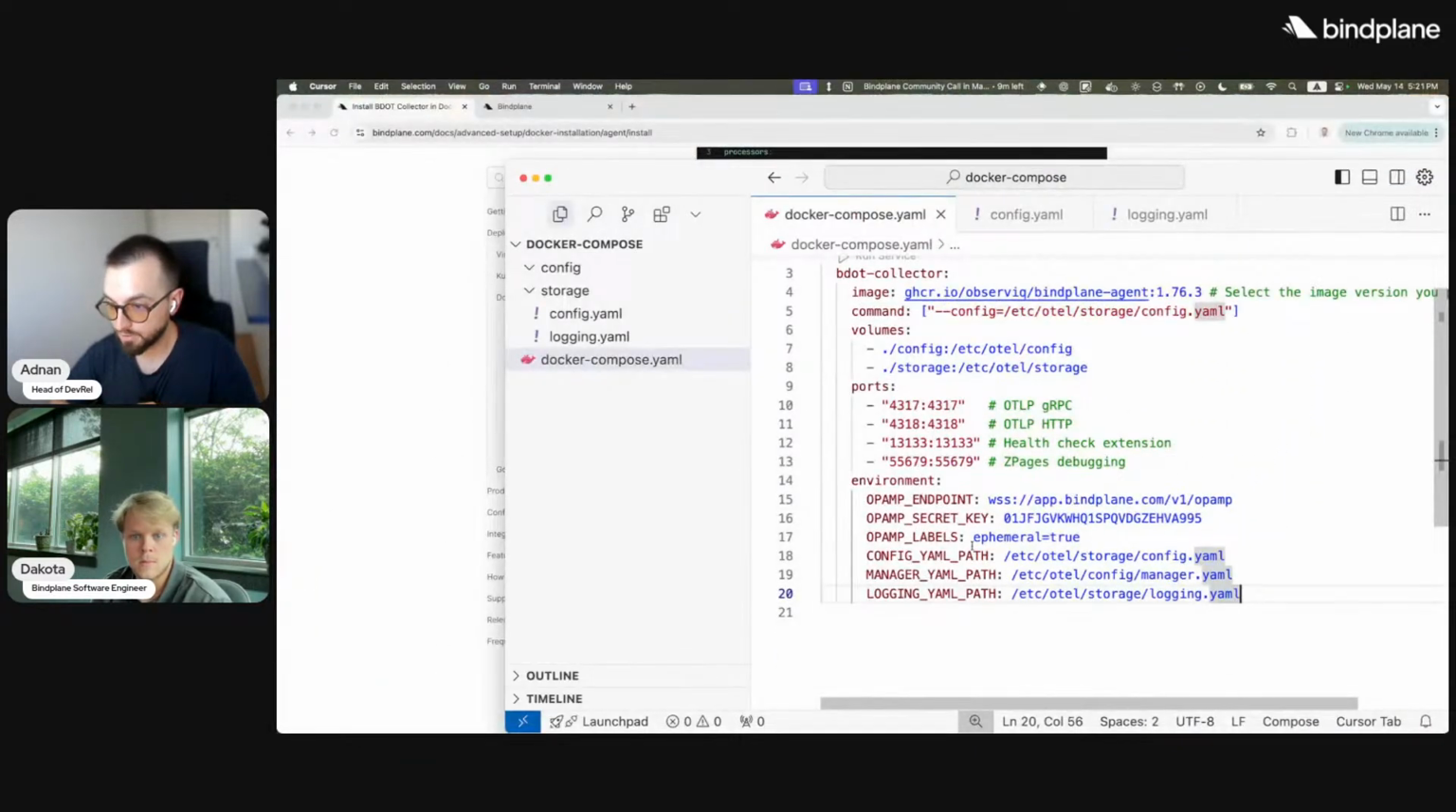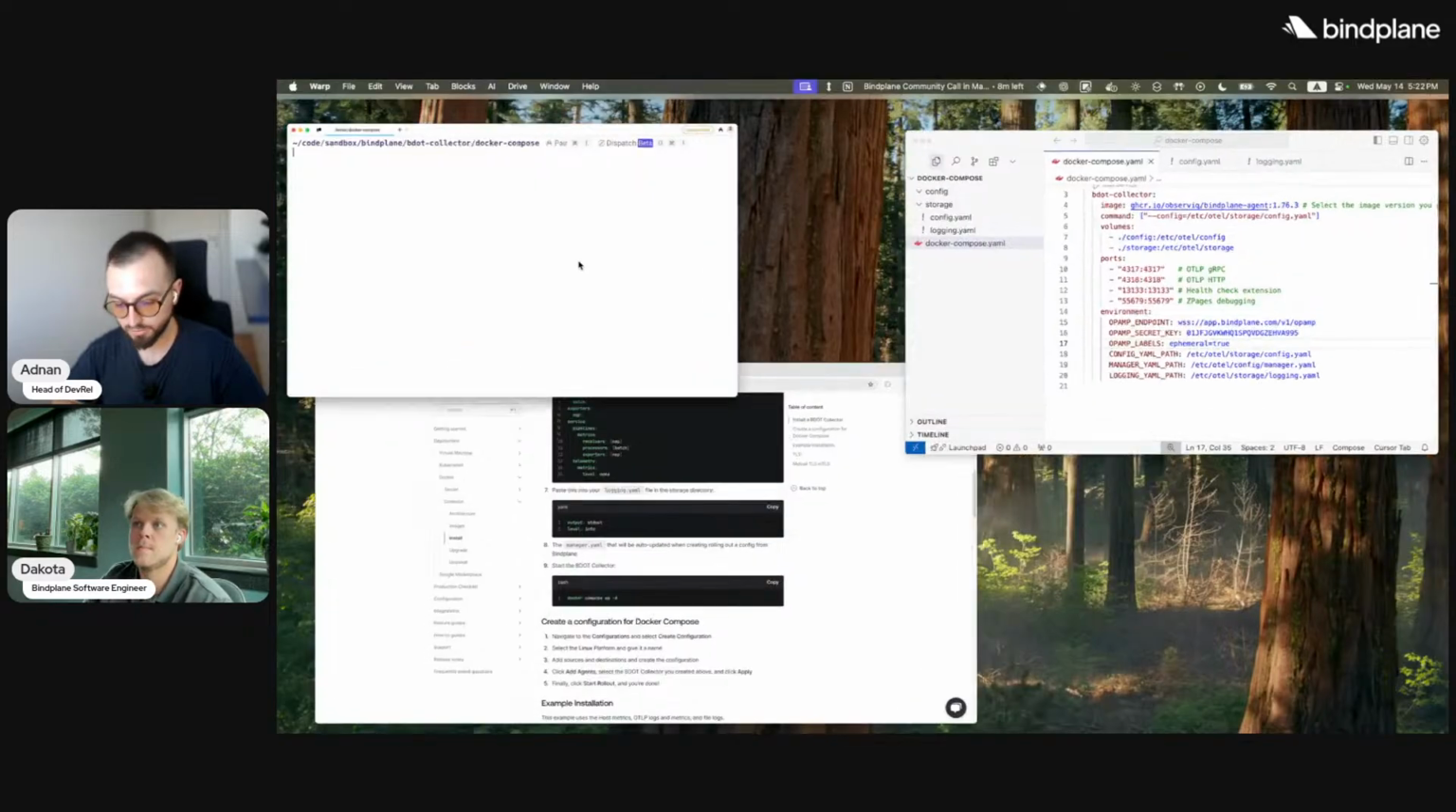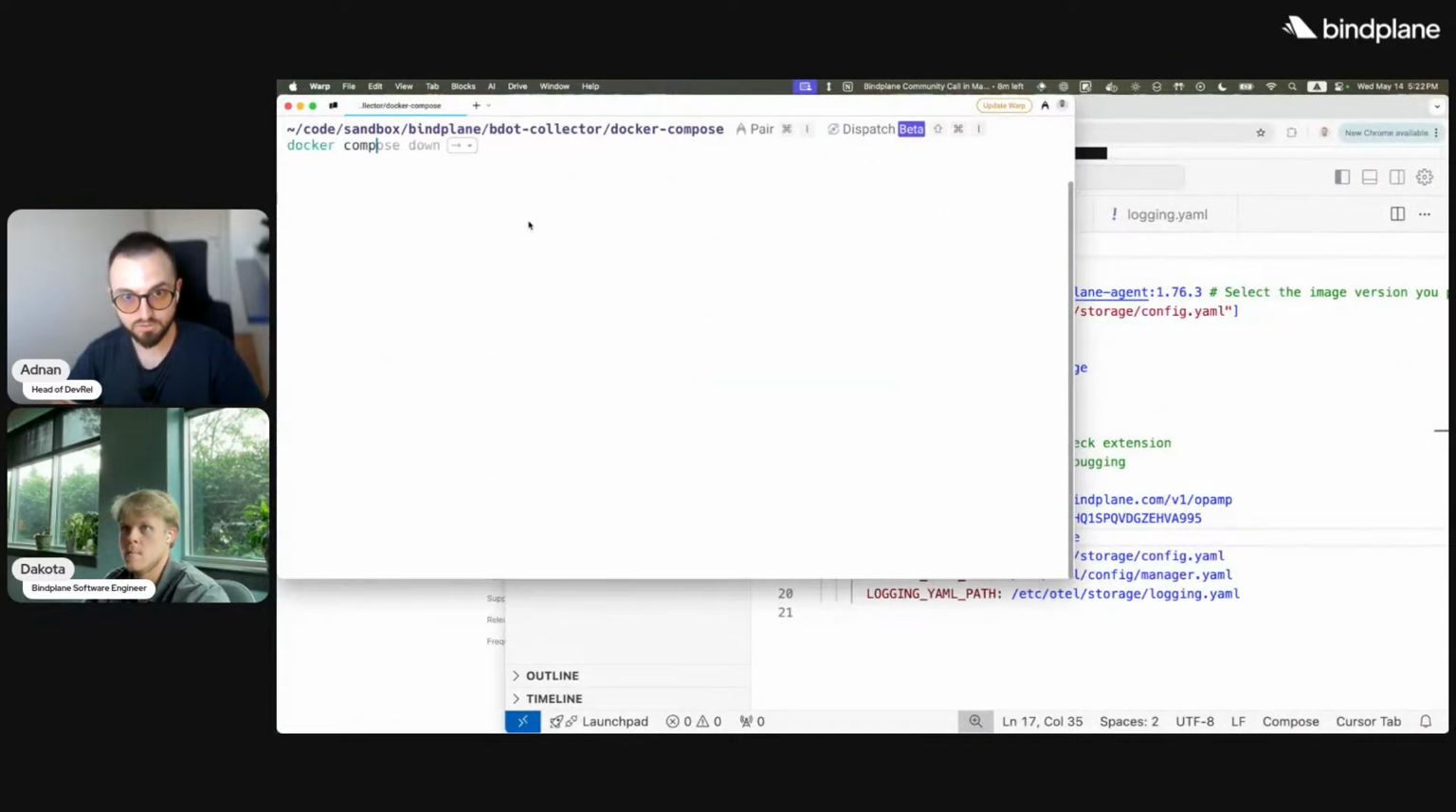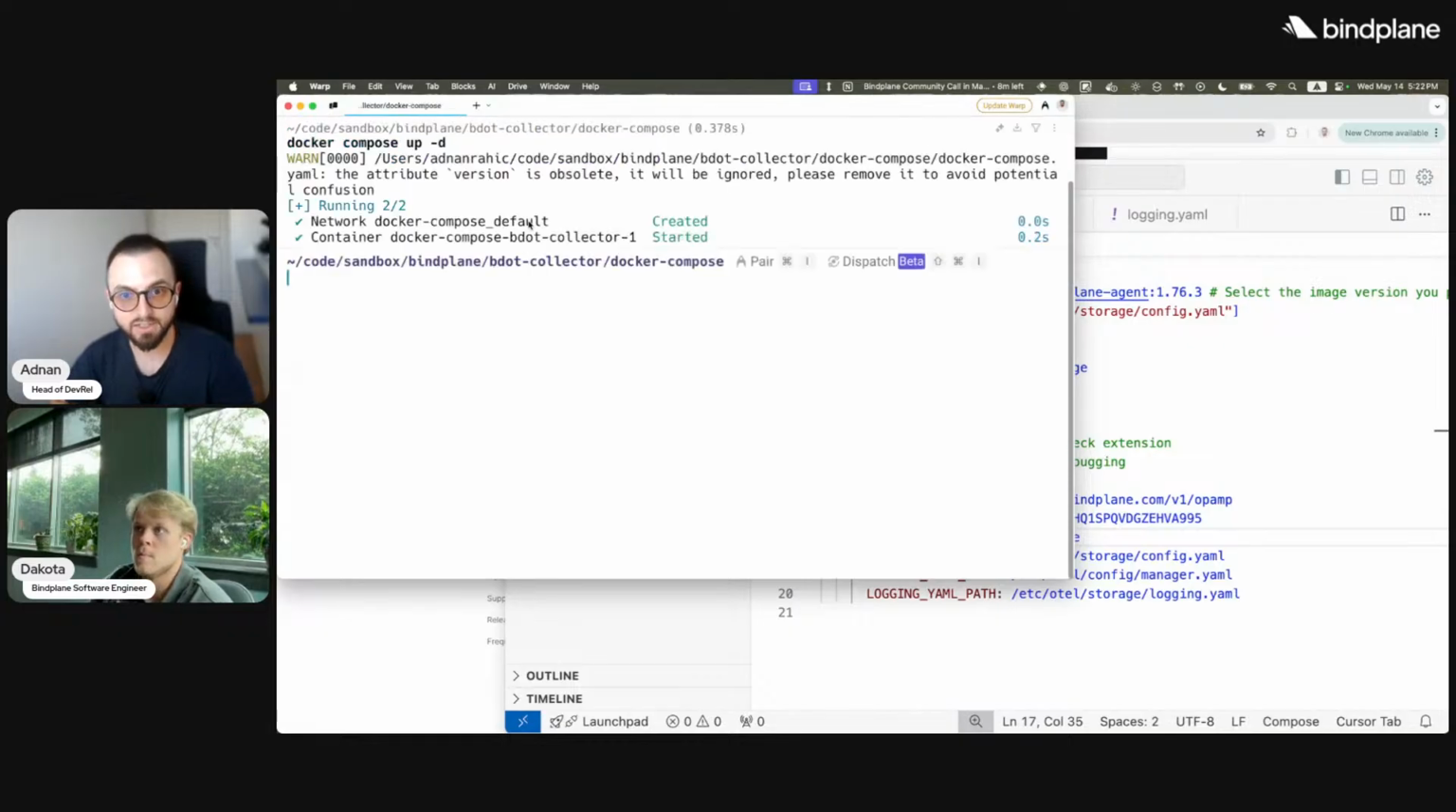But before I run the Docker Compose up, I'll just point out this label, the op amp label right here. This is set to ephemeral equals true, just because we want Bindplane to treat this agent as an ephemeral agent. So it's going to let it reconnect based on the name or the ID it's going to be dedicated for this particular agent. This is a really convenient little flag for op amp labels that we're using for any type of ephemeral agent running in Docker, etc.